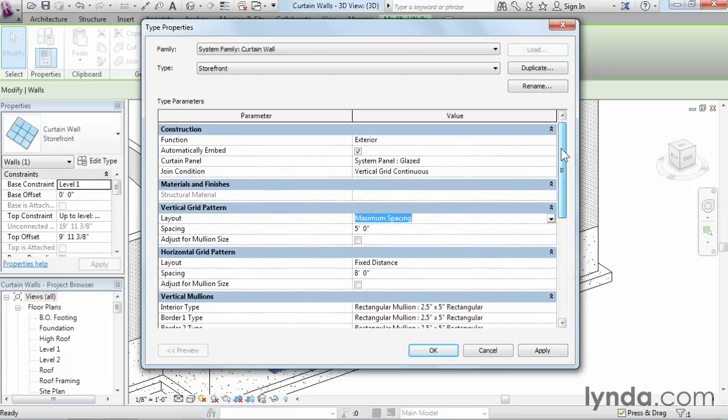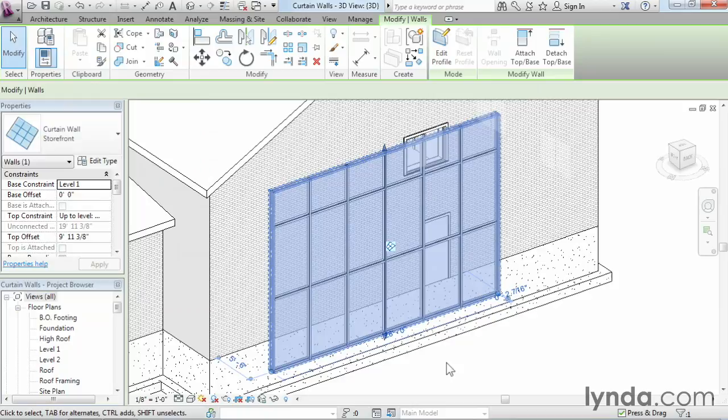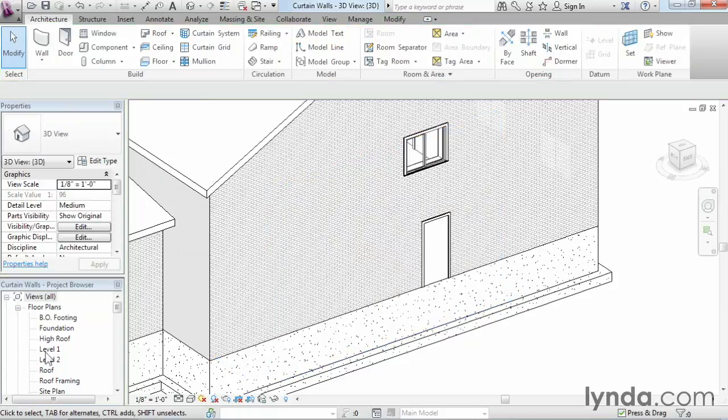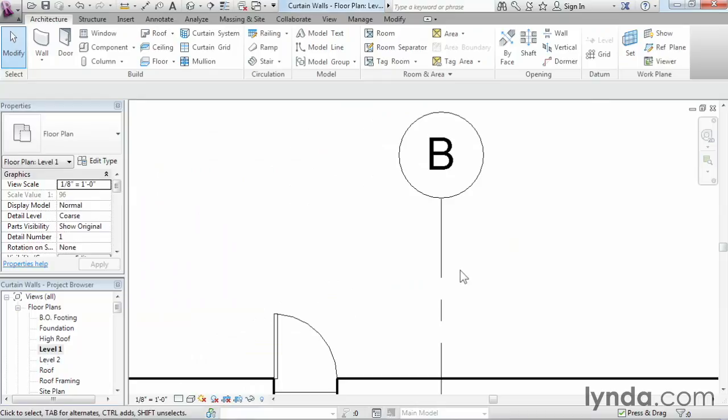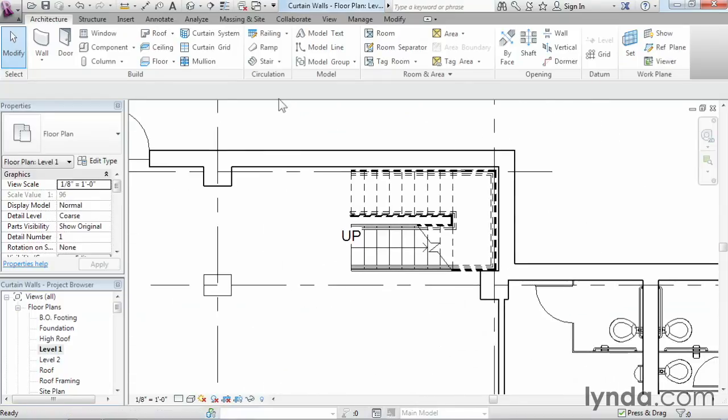And then finally at the top, I want to show you this setting next: automatically embed. You can see here it's got a check mark in there, and it's easiest to show you that on screen. So what I'm going to do is OK out of here. This curtain wall here, I'm going to delete it, and I'm going to return to my level 1 floor plan, and I will zoom in over here on the stair area.